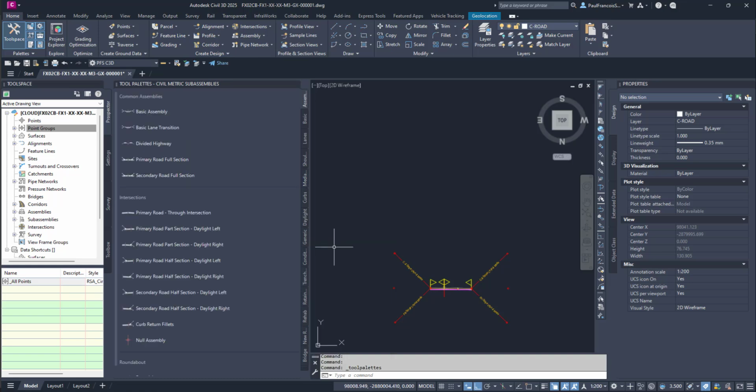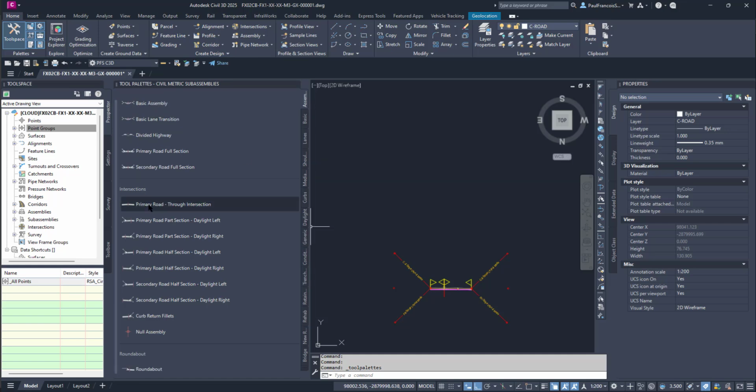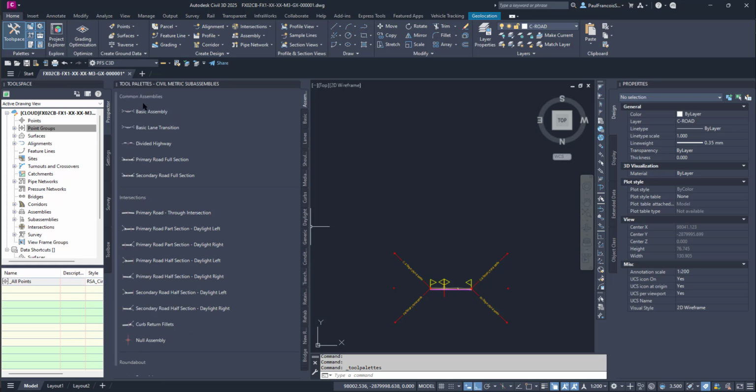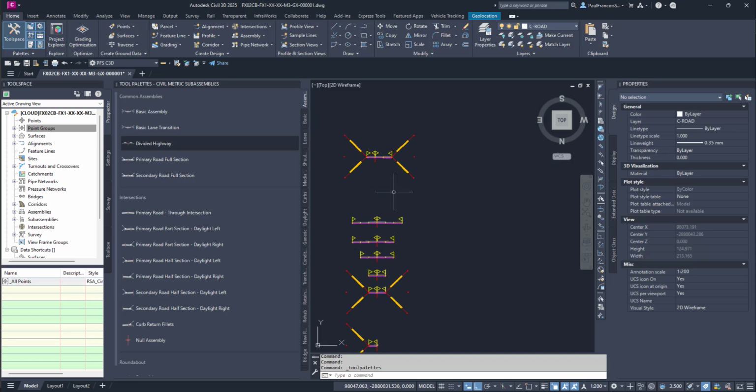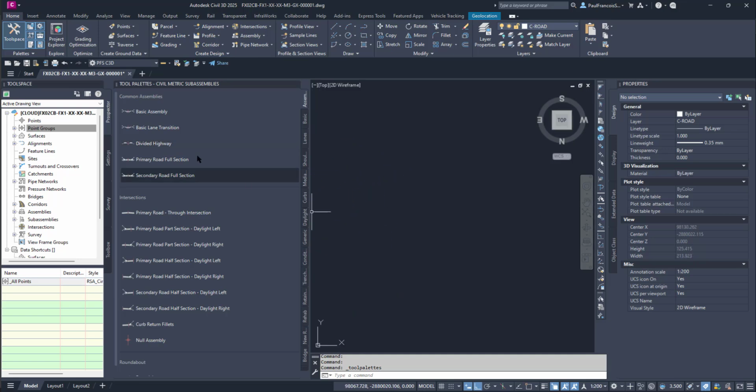The easiest way to start understanding these assemblies is to have a look at the common assemblies, the intersections, and the roundabouts. Just having a look at the common assemblies, the way that you could visualize them, we usually have a little bit of the screen over there with a view that we define to go and have a look at our assemblies. But what is a basic assembly? What does that typically look like? Just drag it on and click, and there you can see what it looks like.